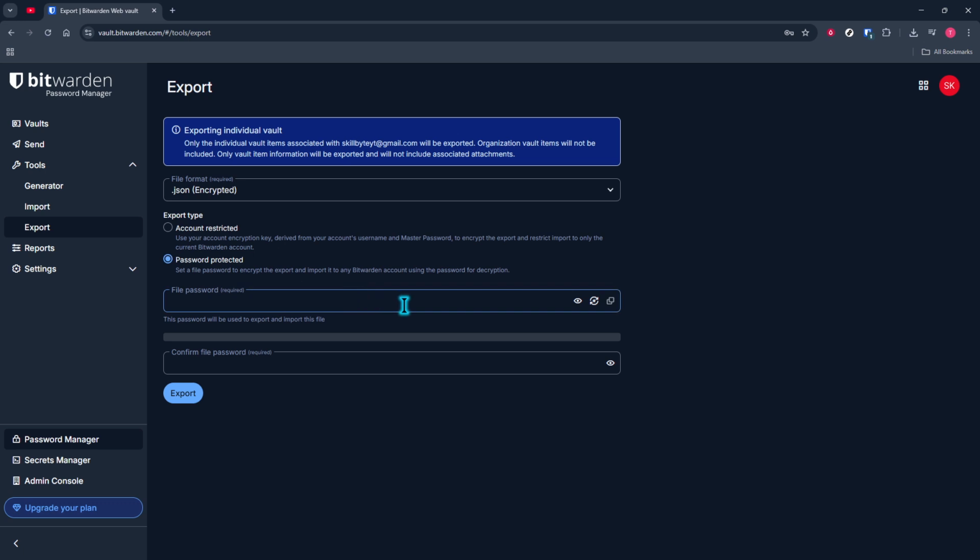Click into the file password field and create a strong, memorable passphrase. Aim for something long, unique, and not used anywhere else. Carefully re-enter it in the confirmation field to make sure there are no typos. If these don't match, the export won't proceed, so take a moment to double check.